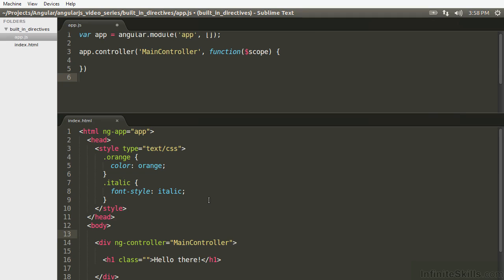So in this lesson, we're going to continue with some more built-in directives, and we're going to start off with ngClass. ngClass in Angular, you're going to be using to dynamically set CSS classes on HTML elements, and it can be used as an attribute or as a class, and you're going to see this in a second.